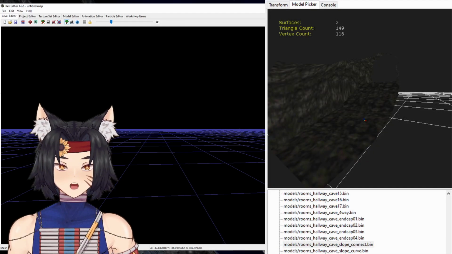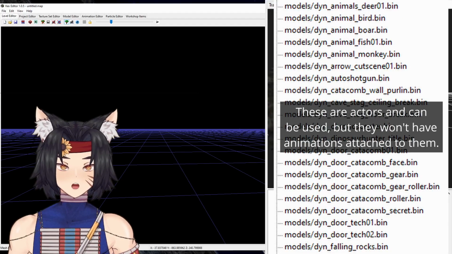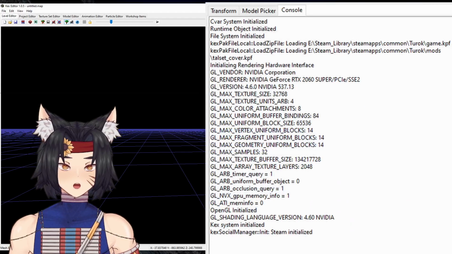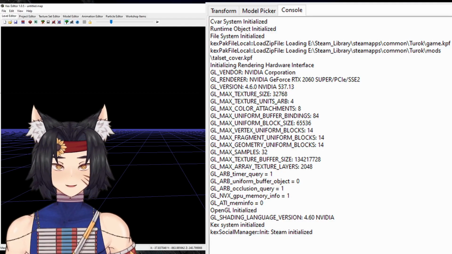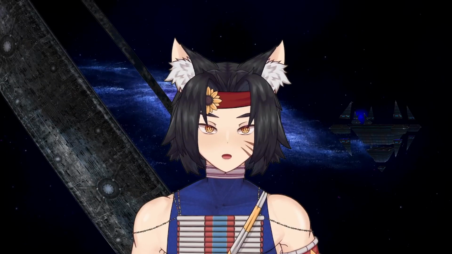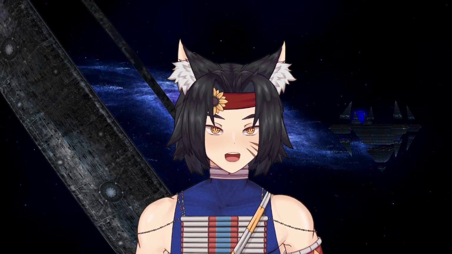Model Picker is where you will search and pick scenery models for your map. If you see any model with _, ignore it. The Console tab will allow you to debug things while you're in the editor. The commands available are the same as if you were playing in-game. And there you have it. This is the introduction to the KEX Editor.